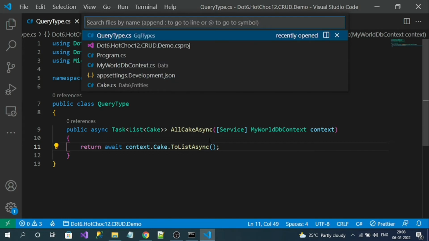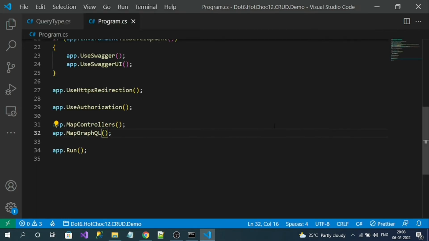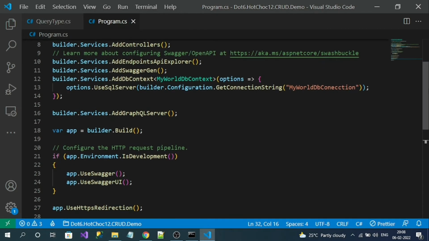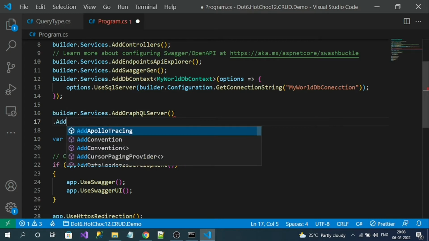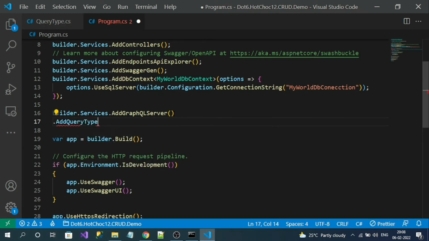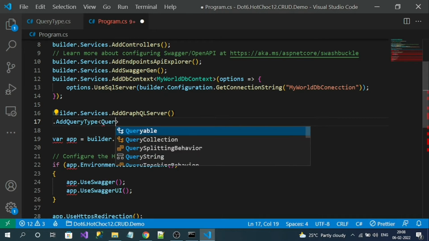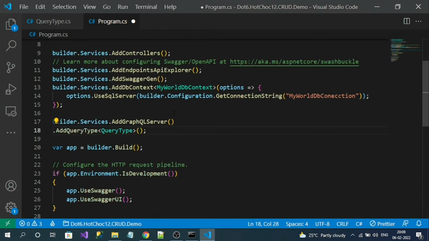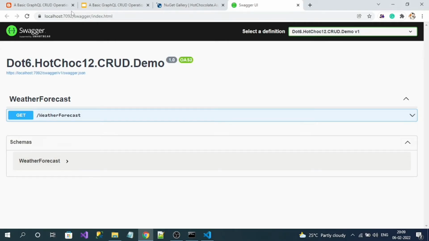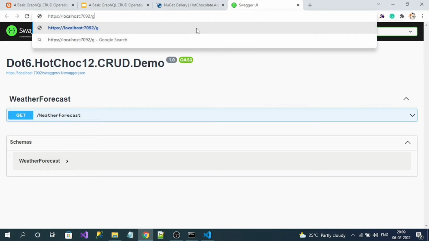Now go to the Program.cs file. We have mentioned GraphQL consists of queries and mutations, right? So we have to register our query types here, with AddQueryType. To that query type, I can pass my class name. That's it. We are ready to query our GraphQL endpoint. Let's run the application. Now navigate to the GraphQL endpoint.